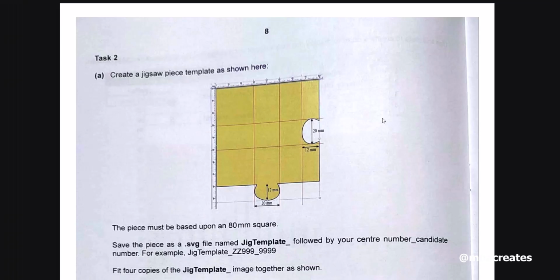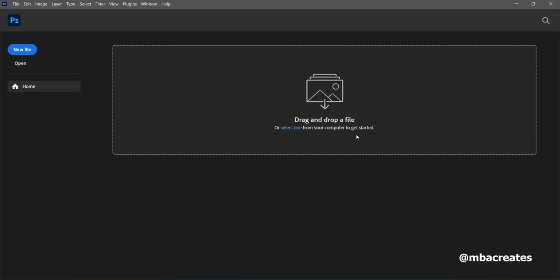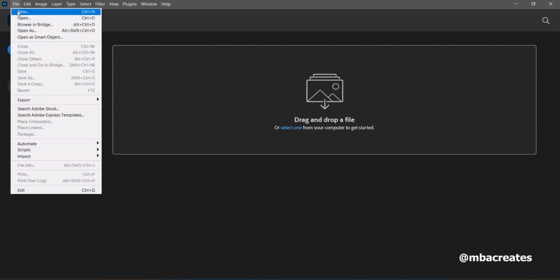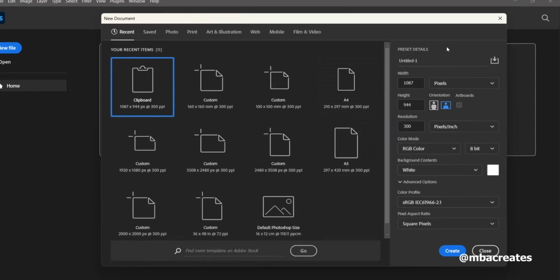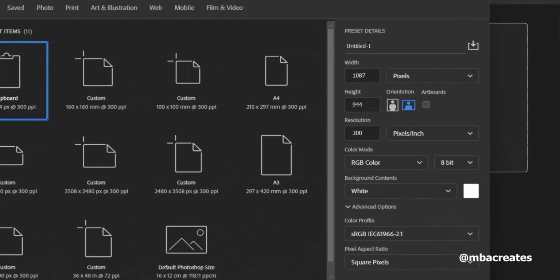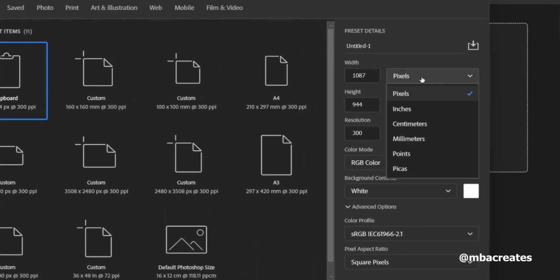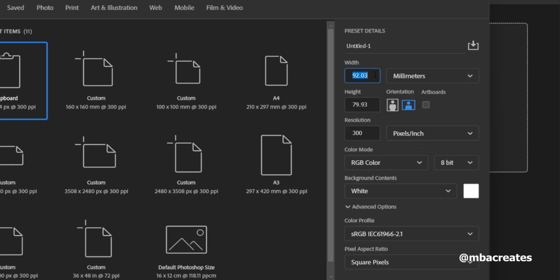To help us solve the first part, I suggest we use the image editing software, Photoshop, because it has a more user-friendly guide feature when it comes to handling dimensions. So here we are and we are about to create a new file in Photoshop. Head up to File, go to New, and first we head into the preset details over here and we change the units to millimeters. Here we can give it a width and a height.